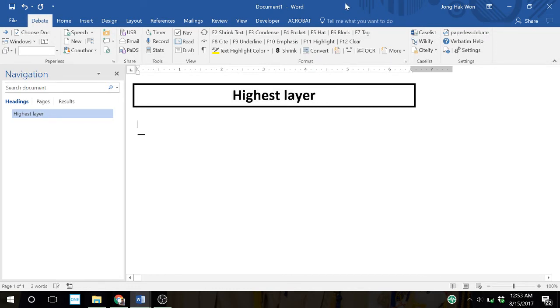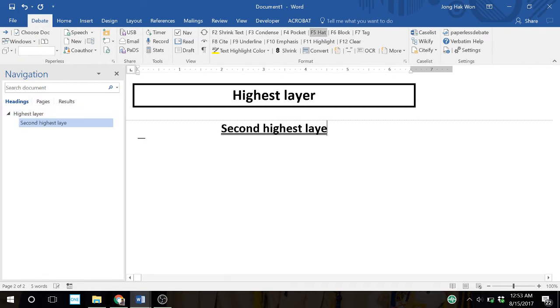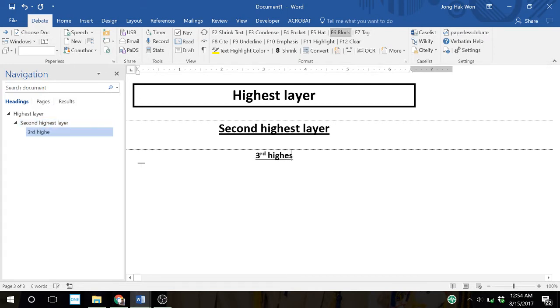The next layer down is the hat. This is the second highest layer, and as you can see underneath the highest layer, it's created a next layer that is slightly indented, indicating that this is something that's folded underneath the top layer. So if you were to condense it, you would see that you don't see the second highest layer anymore, because that's something folded underneath that. The same logic works for block, which is the third highest layer.